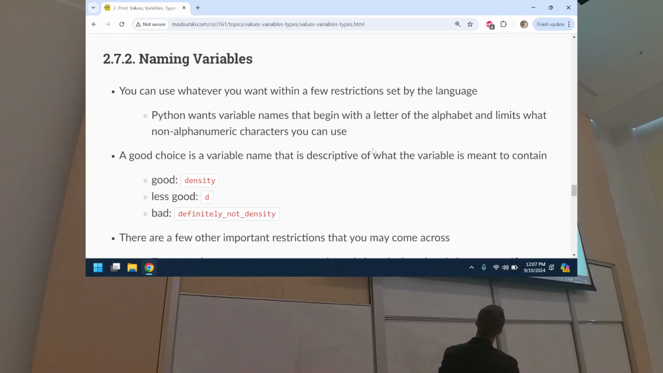So call it density. A single letter D is okay, it's fine, I guess, but not that descriptive because D, what does that mean? I'd have to play a guessing game of what D means. Well, in the context, I guess it could be density. You know what's better? Just call it density so it's clear. So there's no ifs, ands, or buts. It's obvious what it is. And something like definitely not density is obviously a terrible name for a variable representing density.